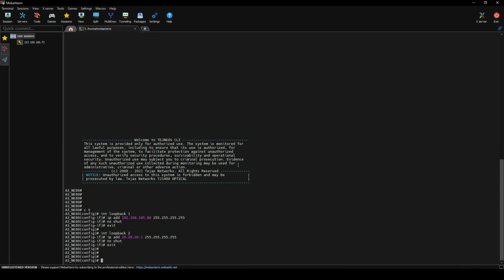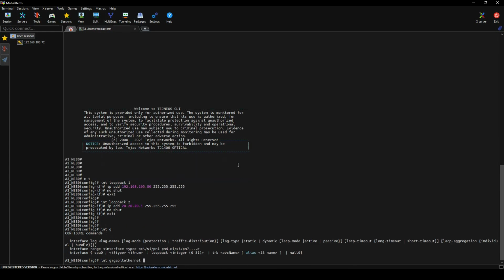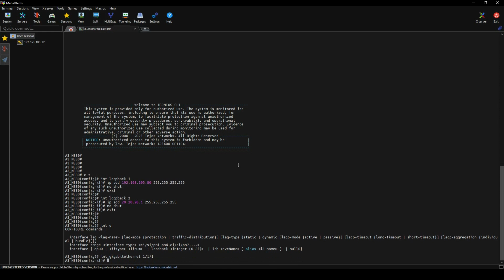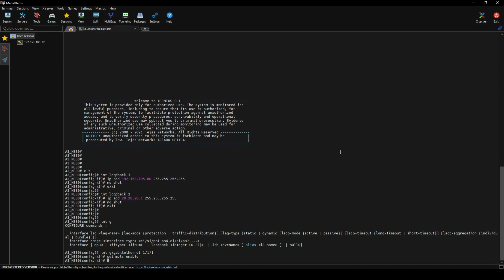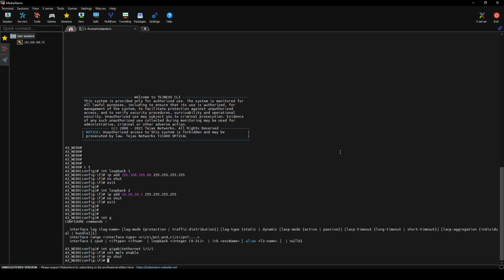So once we configure this, next step is to assign the IP address and the VLAN to the particular interface. As we are in the configuration terminal, enter into the particular interface. The command would be interface, as it is a gigabit Ethernet port. Give the command as gigabit Ethernet, enter the port number, click on enter. So once we enter, we will be inside the configuration of that particular interface. Next we need to enter the command as set MPLS enable, enter. Next enter the command as no shut, enter the VLAN details, give the command as VLAN and enter the number.